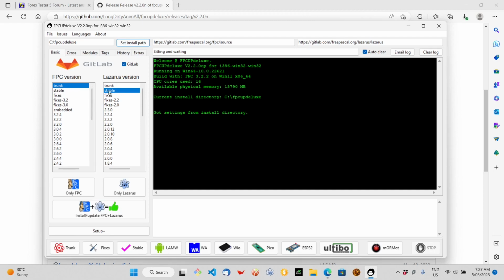For Lazarus, I'm just going to use the latest stable release, and then you click this install update FPC plus Lazarus button, and it will take a while to do because it will download everything and install everything, and it manually builds it. So it's not just downloading a binary, you're actually building the binary by using this software.